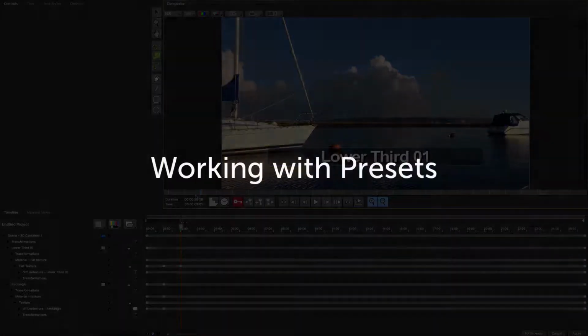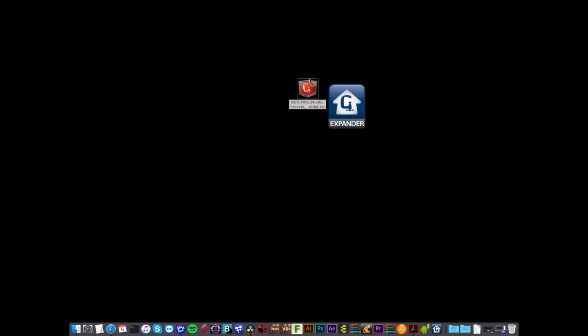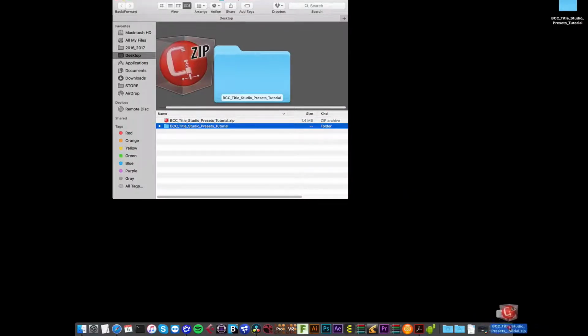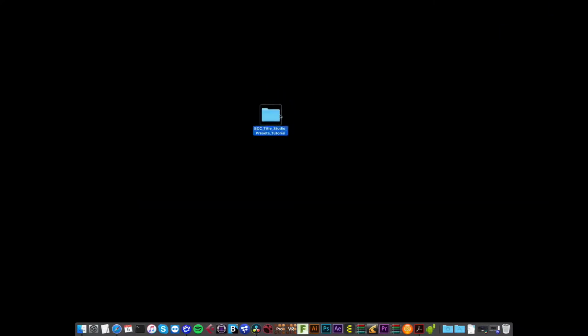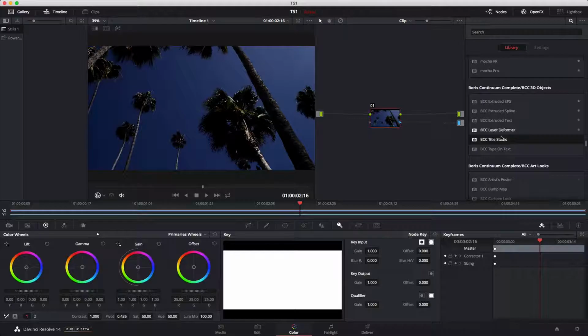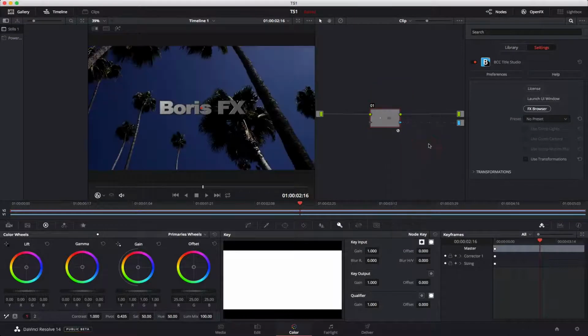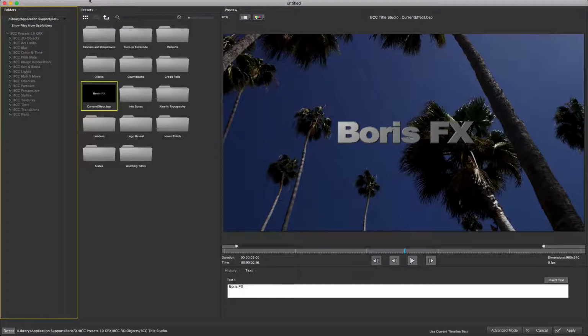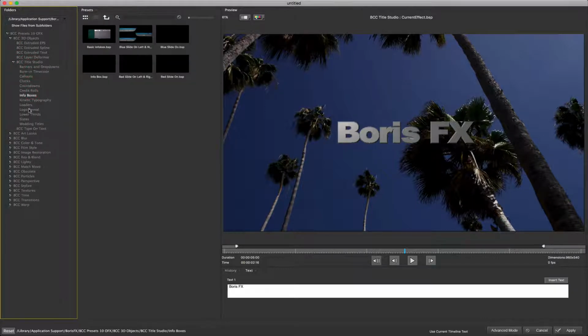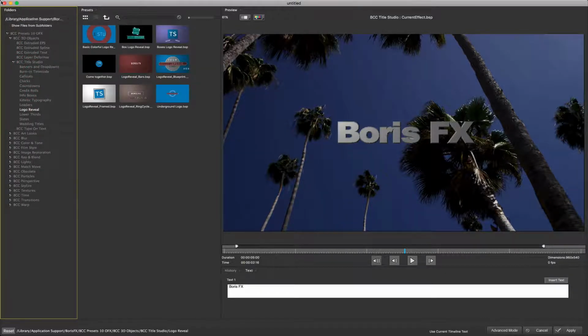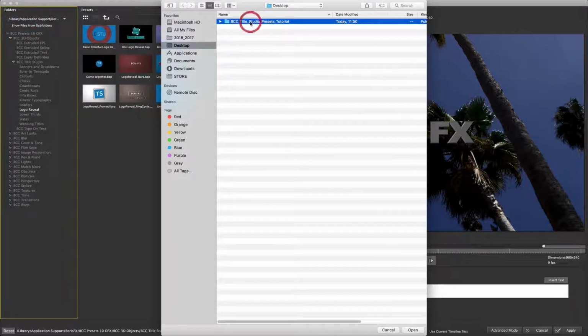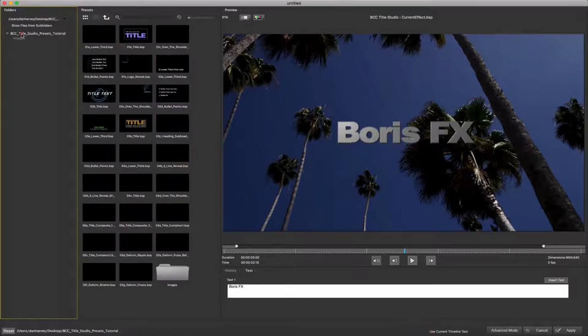We've uploaded a number of presets as a zip file for you to try out. Unzip them to your required folder, add the Title Studio effect, and launch the preset browser. The default location of the preset browser points to the factory presets supplied with BCC10 as shown in the folder properties. Select Choose Folder and point to the folder with the new presets. Select this folder and its contents are displayed in the browser.